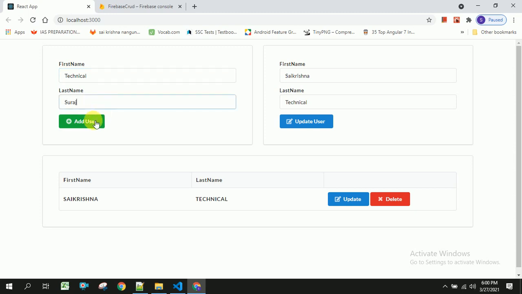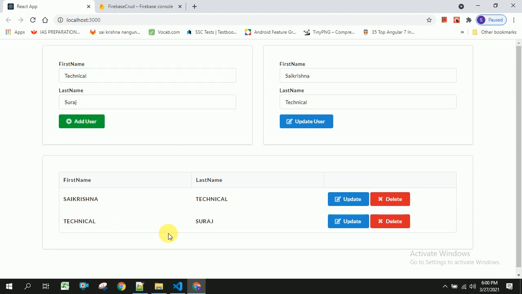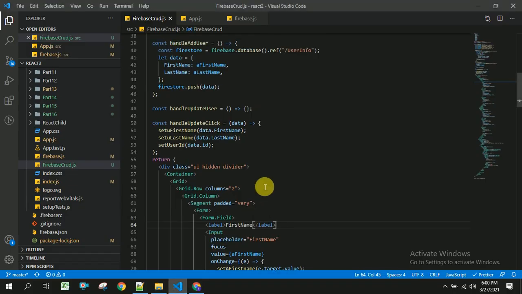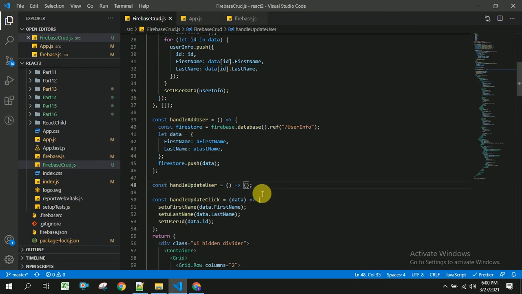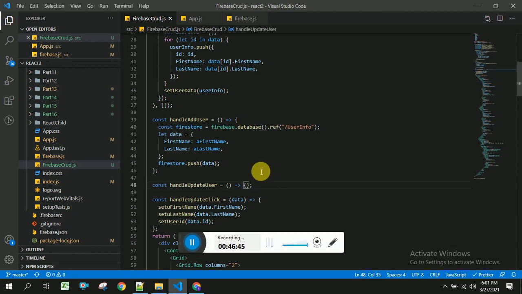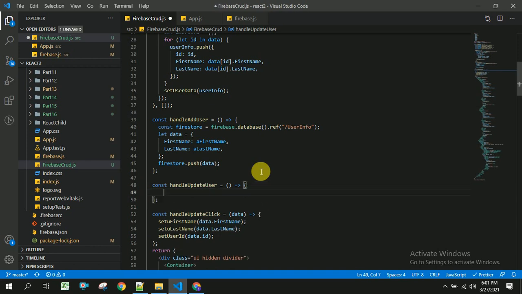And I will add this. You should be able to see the data, and once I click on this update button, you should be able to see the data got changed, this first name and last name. And once user clicks on this update, we are going to write some action. So we have to perform some action inside this update user.